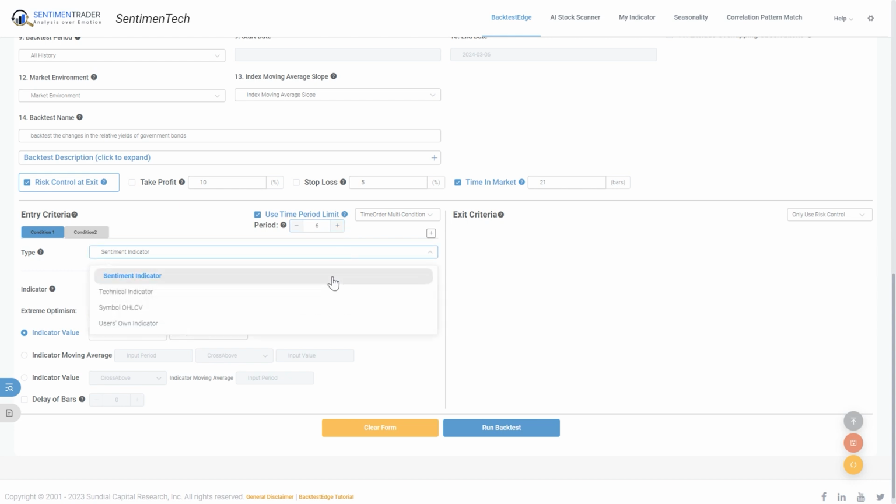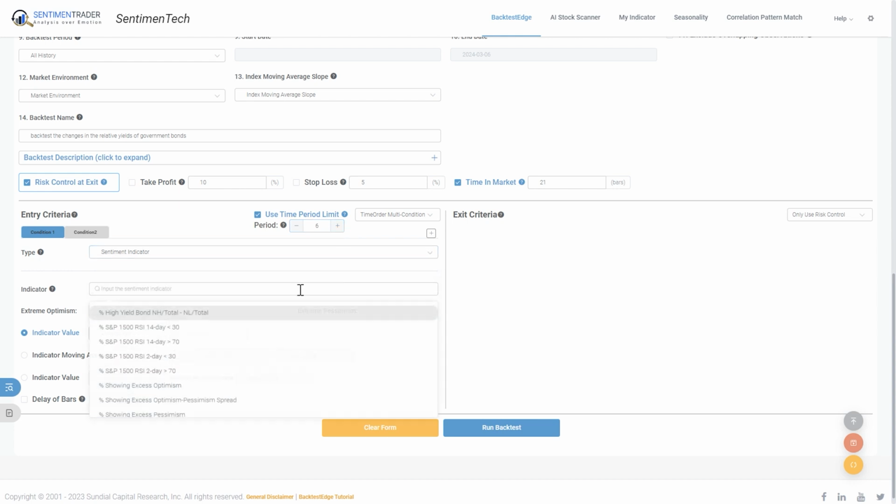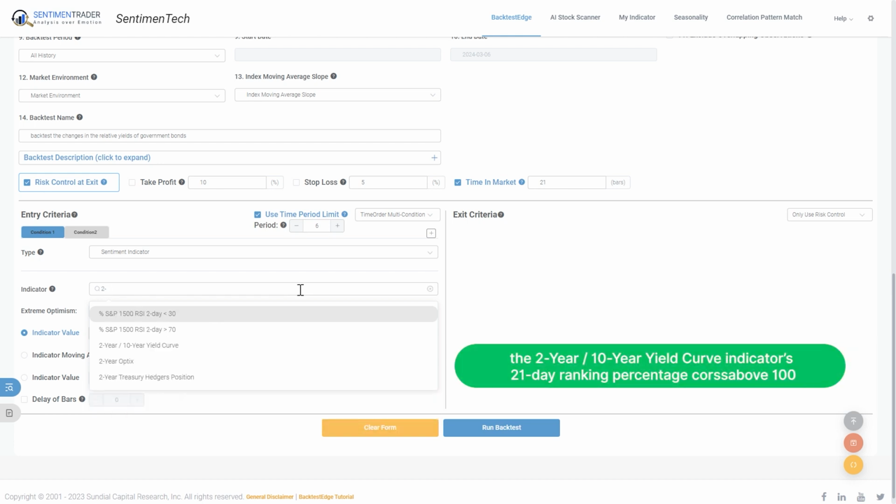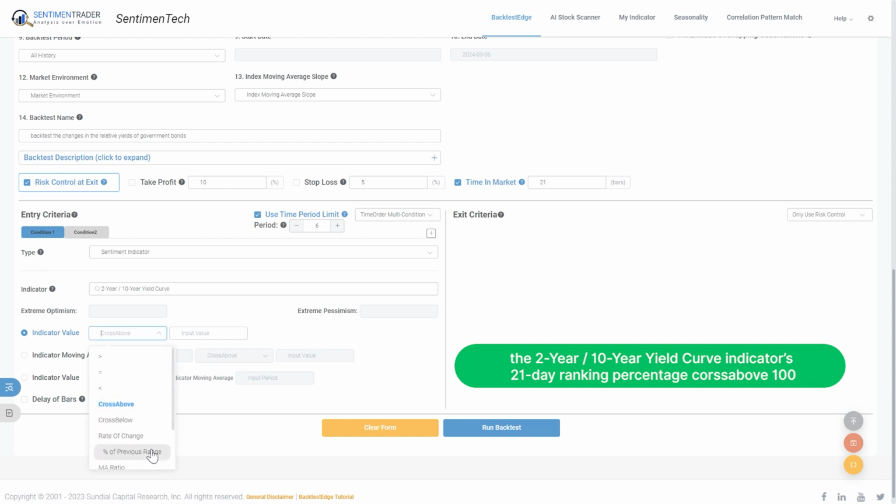Click on the Type drop-down menu and choose Sentiment Indicator. Then, move to the Indicator drop-down menu, select the 2-year 10-year yield curve, and then choose 21-day period % of previous range cross above 100.